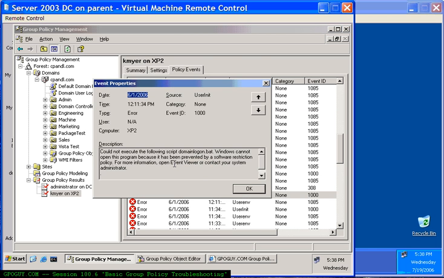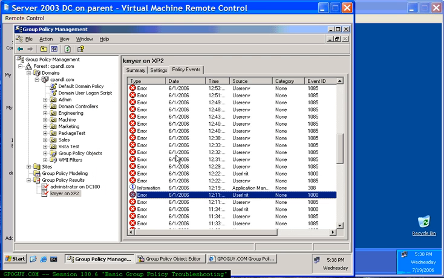Userinit errors often come up when logon scripts or machine startup scripts don't run. And there are any number of reasons why scripts don't run. Unfortunately, the scripts area is not very well logged, such that it can be difficult to troubleshoot script problems.